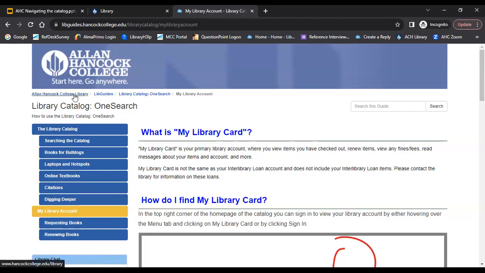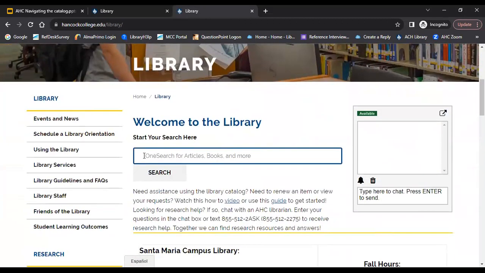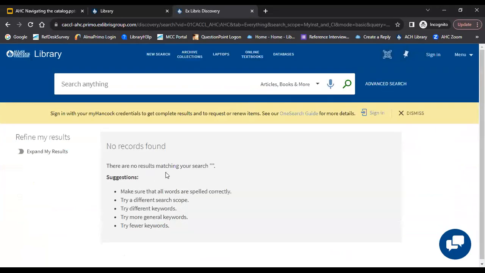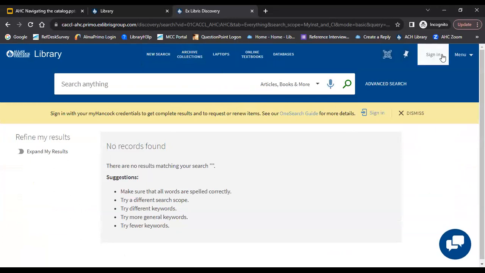So I'm going to go back to the library's main page here. And so our starting point is going to be the OneSearch bar. So I'm going to click search here only to open up the catalog for you to see what it looks like. I haven't entered anything yet, so I haven't told the catalog what it is that I want to find. I just want to show you what this looks like. So you can start a new search. If you're looking for laptops, there is a link directly for that, as well as the online books that I was mentioning earlier. You'll also see that sign-in button.